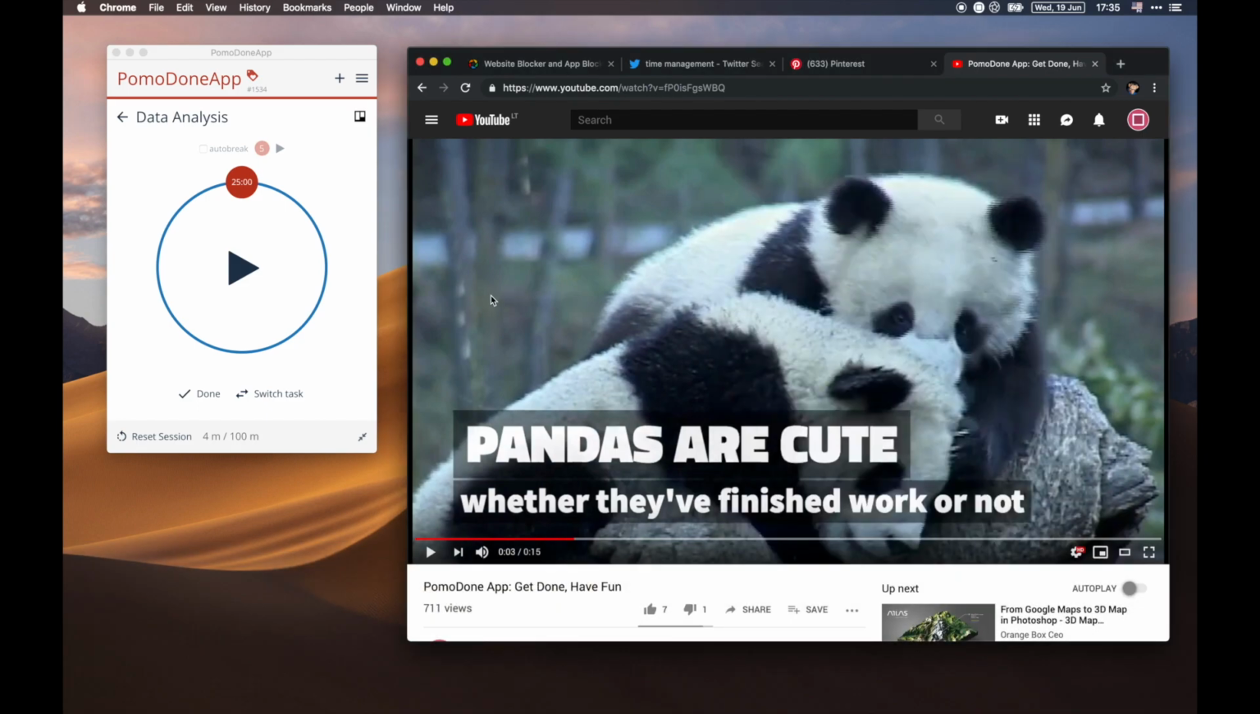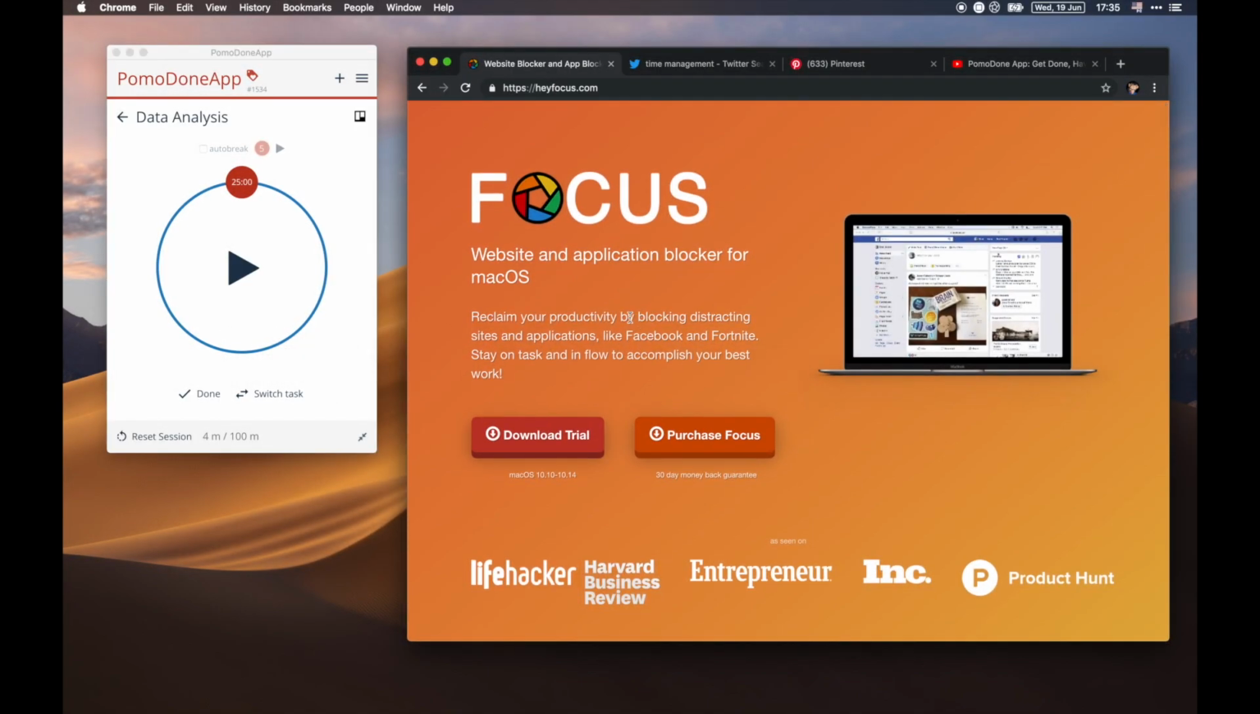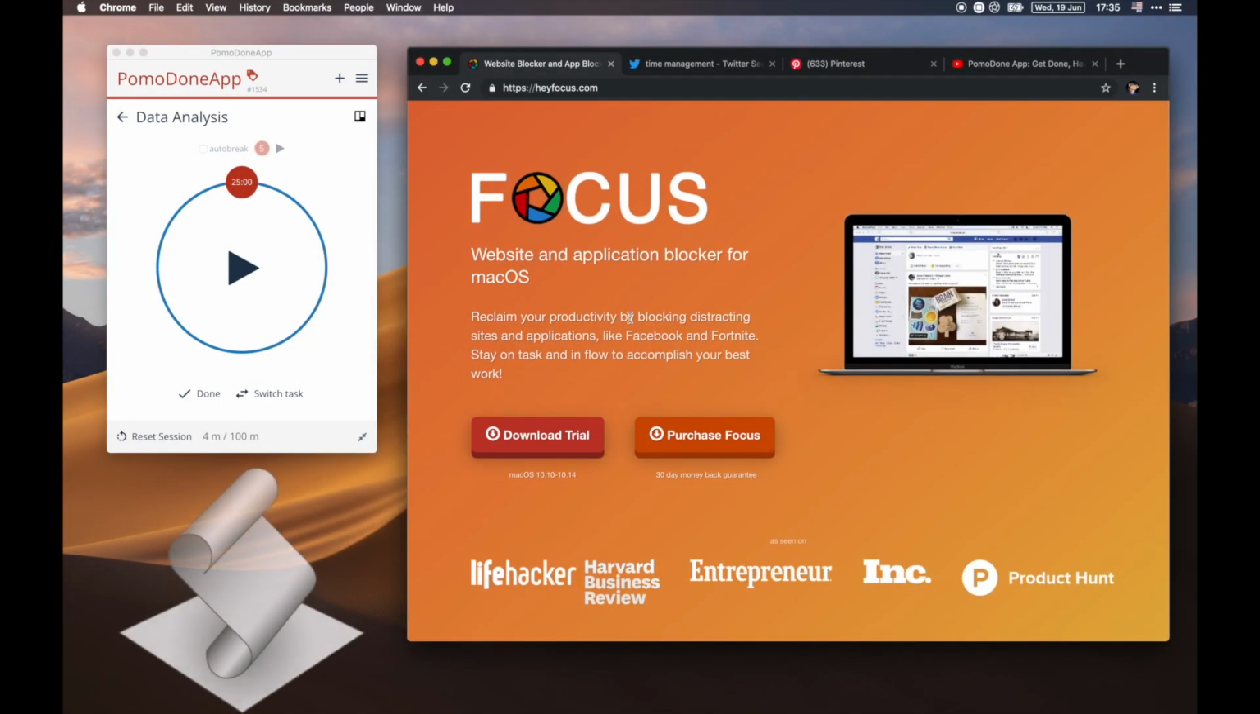That's it. Thanks for your attention, guys. You can read more about the Focus app on Hey Focus, and you can do many different things using this combination and using the PomoDone app, AppleScript, and Shell script integration.